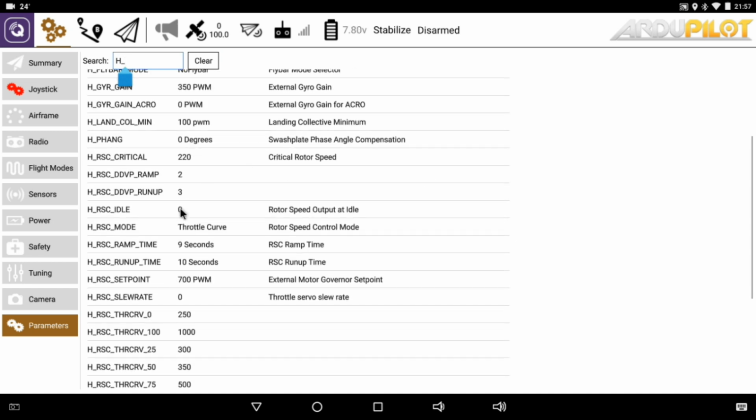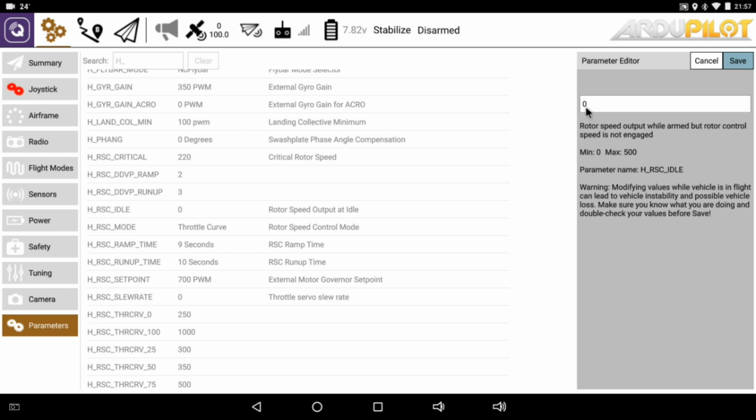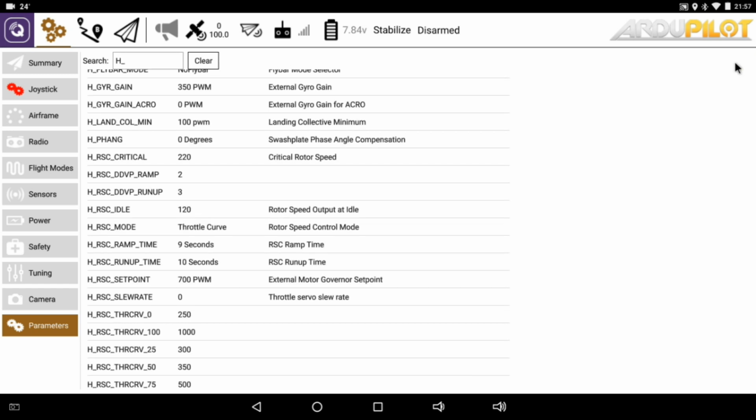The HRSC idle speed now has to be set. And this is the throttle setting in PWM microseconds that is going to be required to idle your engine without the clutch being engaged. I recommend usually starting with this at 100. In this particular instance on this helicopter, it takes a value of 120, so I'm going to set it to that. I'm going to save that.